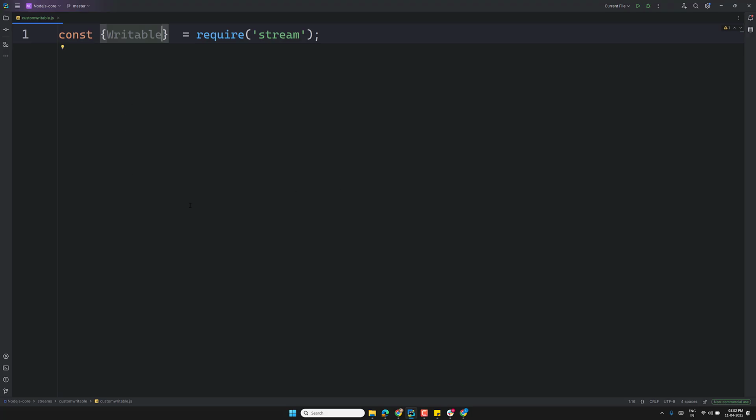There are four primitive types of streams in Node.js, as I already told you: Writable, Readable, Duplex, and Transform. We will explore each of these in future videos, but in this video we will target only the writable stream. Whenever you create a writable stream, we have a file, and using that file handle we create the stream using createWriteStream. Under the hood it uses this stream module, but there we use fs promises. Here I am trying to use the Writable stream directly.